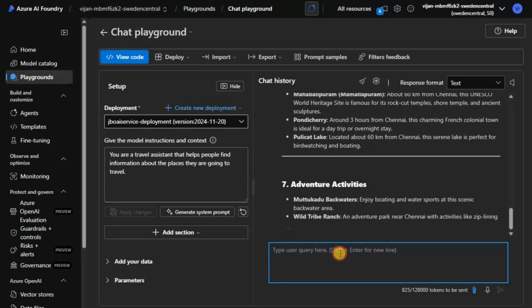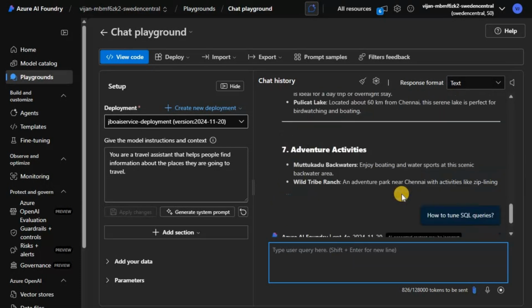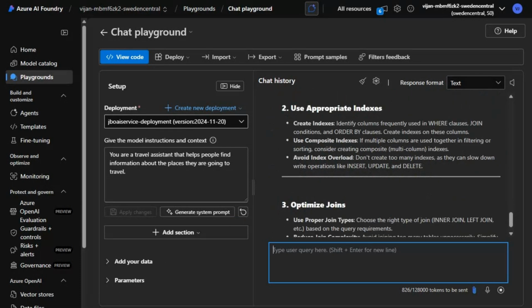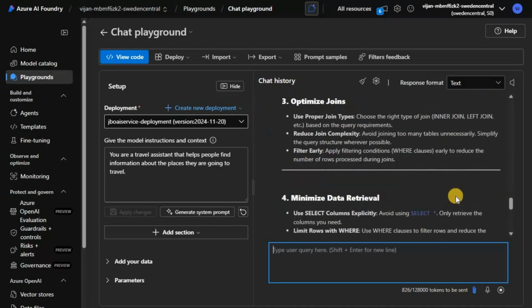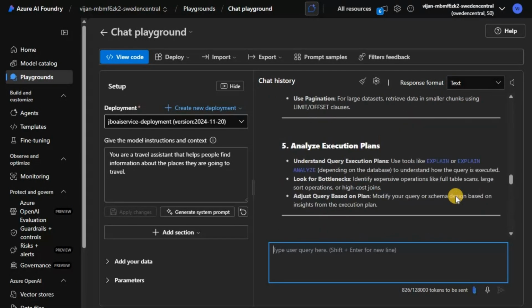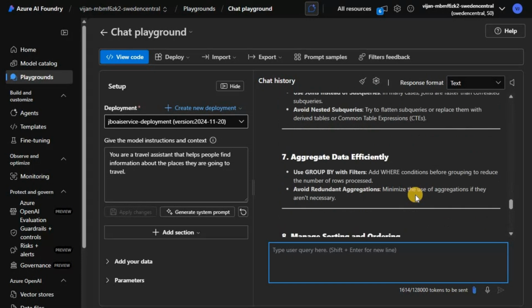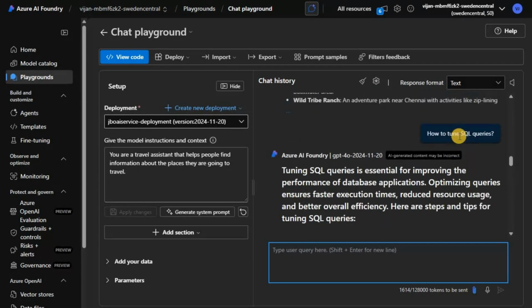Now let's say in this case, let me ask something on the SQL front. Let me ask how to tune SQL queries, and then see what response I'm going to get. If you see here, even for that particular question, how to tune SQL queries, I'm able to get a proper response.